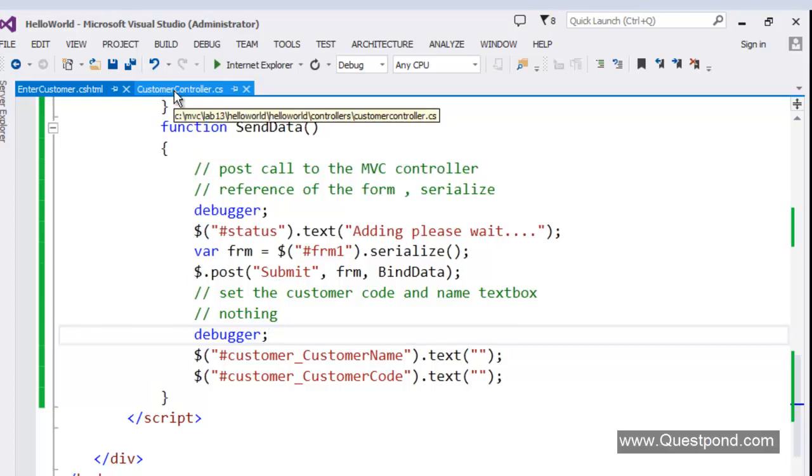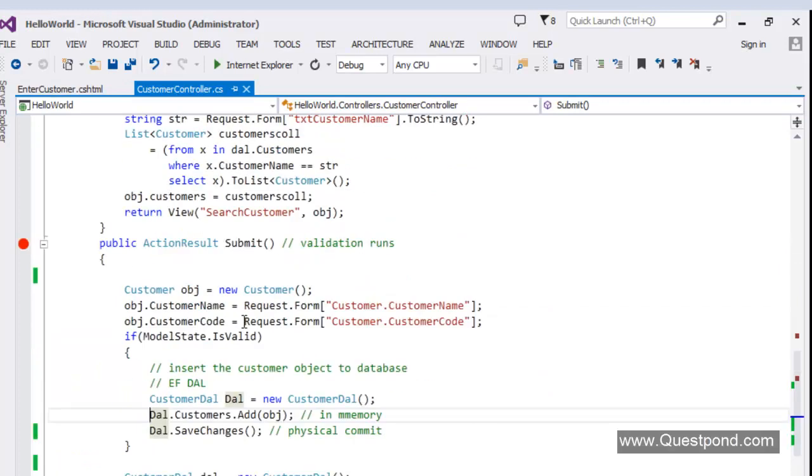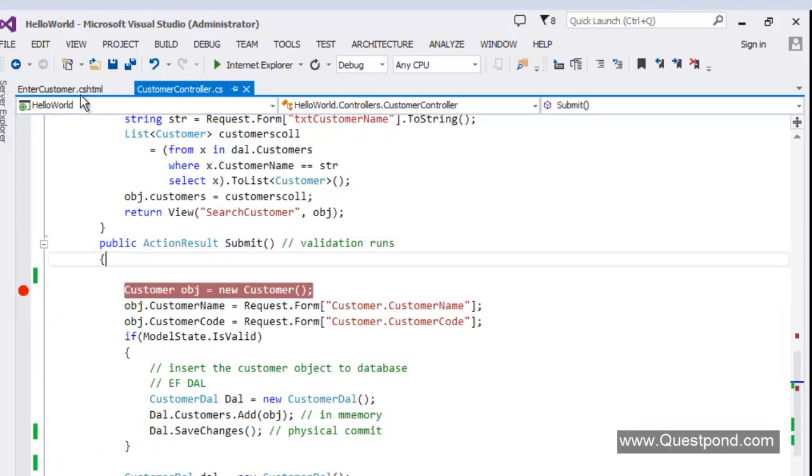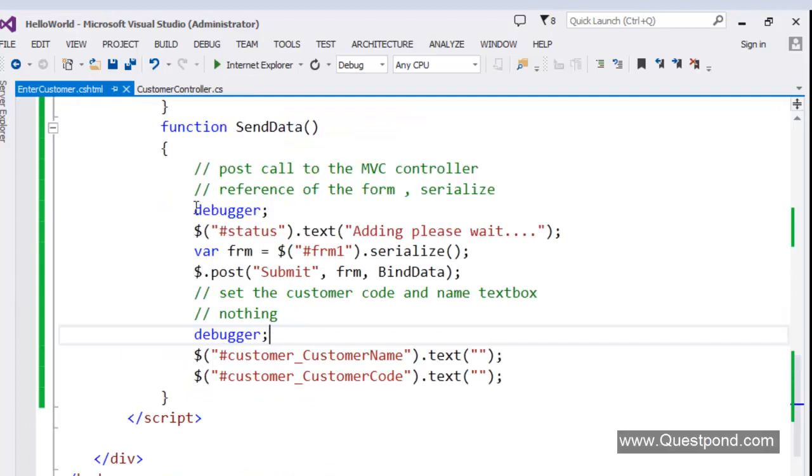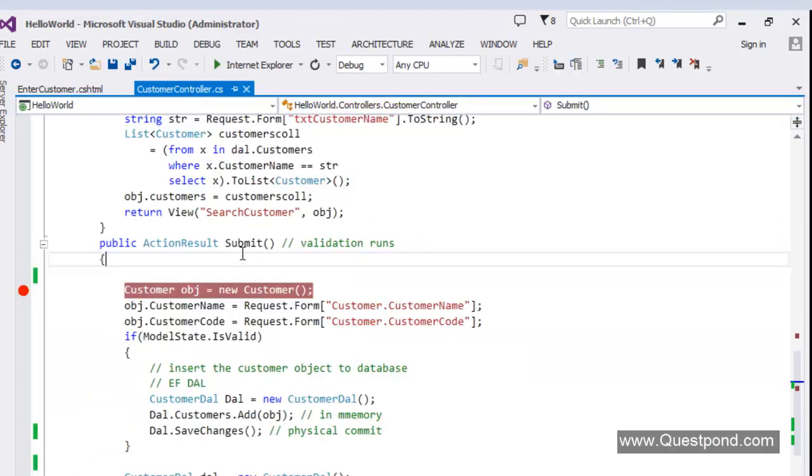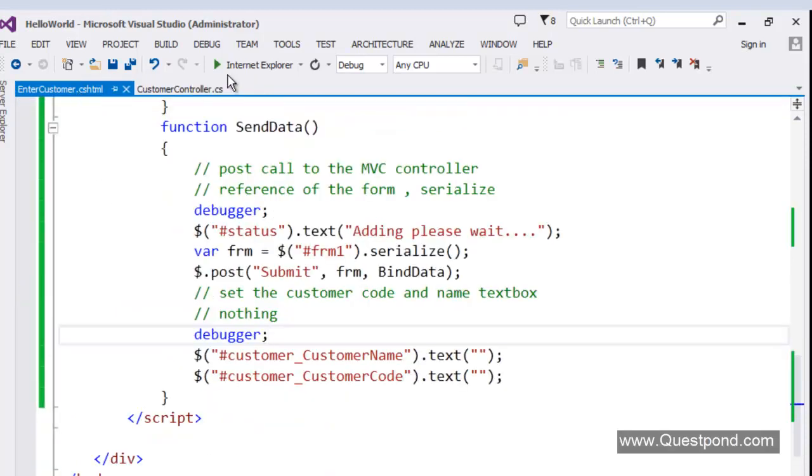Second, I would also like to put a debug on the submit here. So I'm going to put the debug on the submit. Great. So I have put a debugger here on the send data method, just before you set the text to nothing, and also I have put the debugger here in the submit action, on the server side. So let us run this program. I'm going to run this program in Internet Explorer, because JavaScript debugging inside Visual Studio is only possible when you run under Internet Explorer.